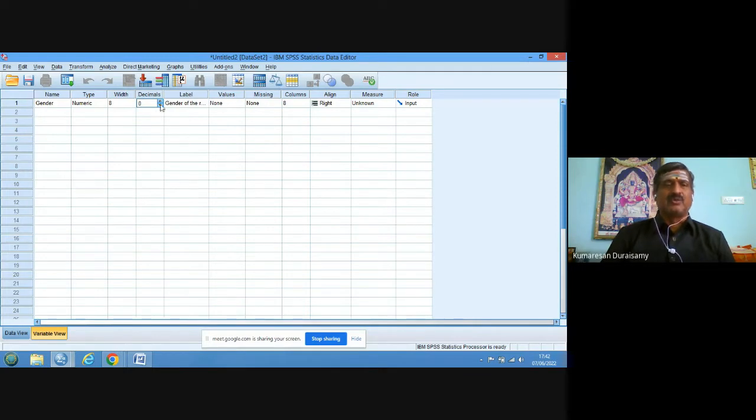See, there are two arrows, an up arrow and a down arrow. If you click on the down arrow, it reduces the number. If you click on the up arrow, it increases the number. So better you click on the down arrow so that it is reduced to 0. Then the label we have already decided, that is gender of the respondents. Then what about the values?